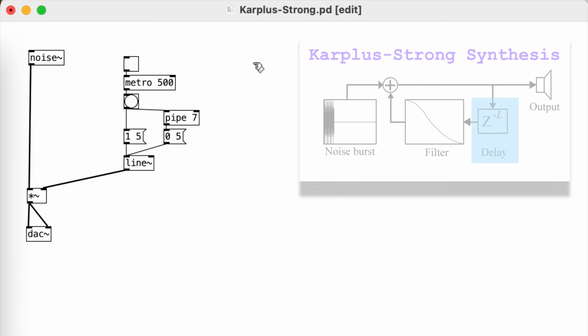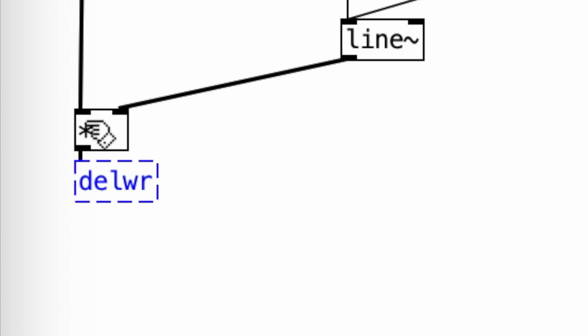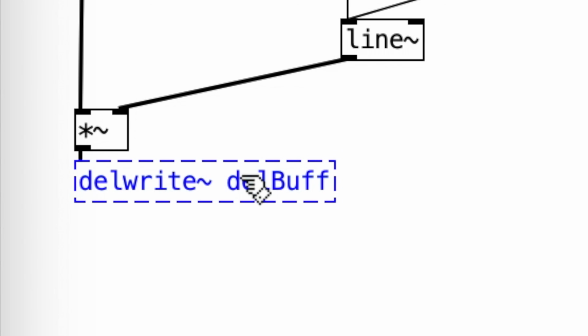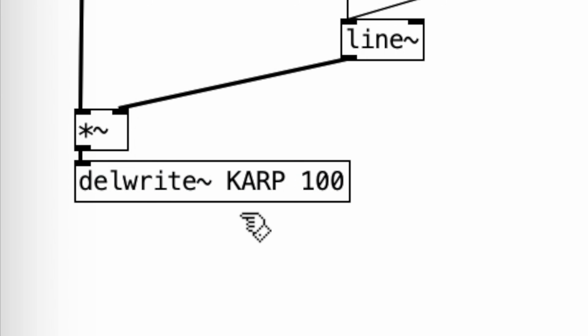Now we need this noise to go into our delay. So actually, we don't need this DAC here. Instead, Command 1, let's do a delwrite to a delay buffer. I'm just going to call it delbuff. I'm going to call it carp. The reason I'm calling it carp here instead, I changed my mind from delbuff, is delbuff is just sort of what I call all my delay buffers. And so if I wanted to make a delay effect later, calling this carp means that it's labeled specifically for the Karplus-Strong. Again, you can name it whatever you want. You just need to remember that this is the name of your buffer.